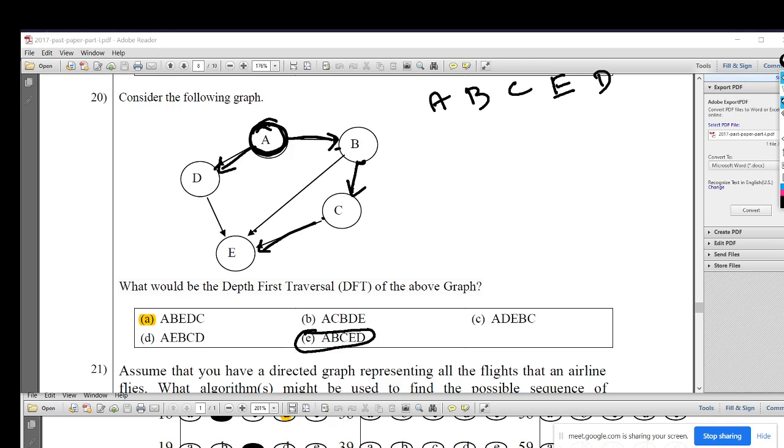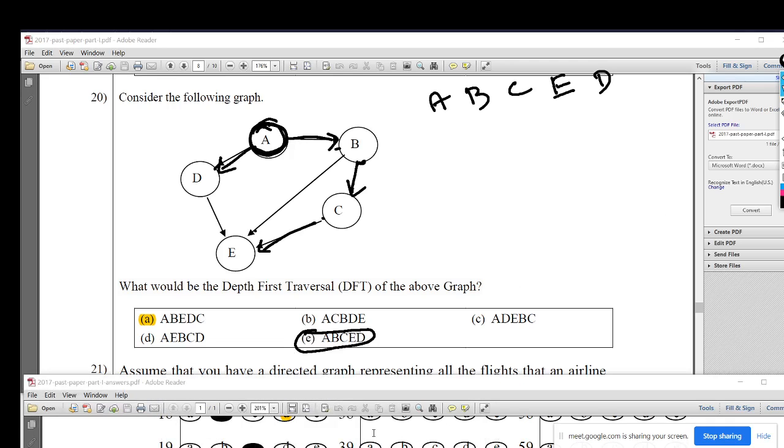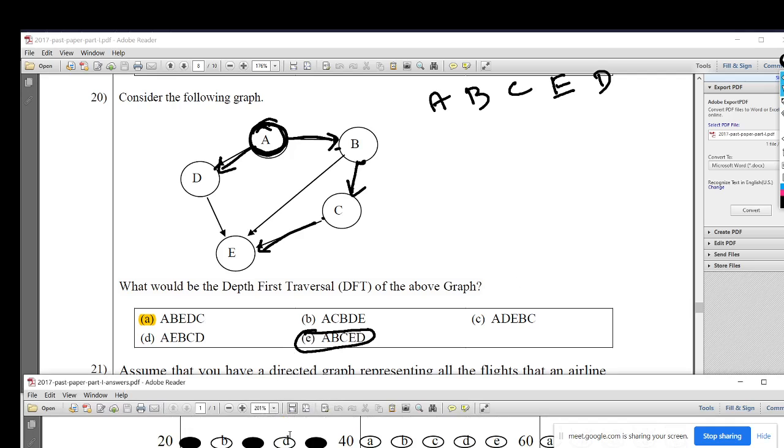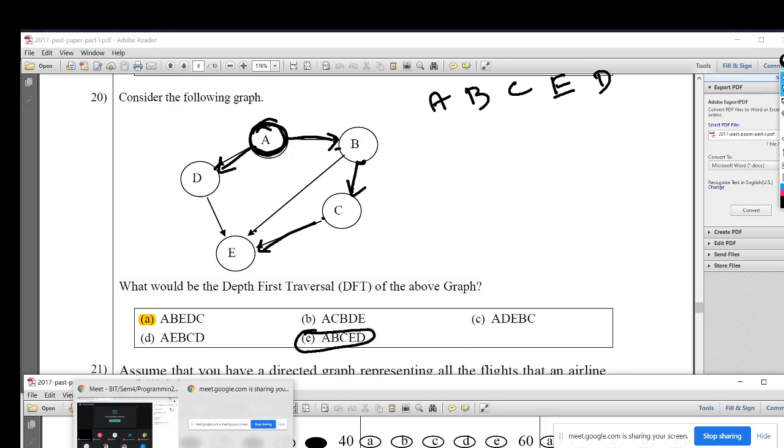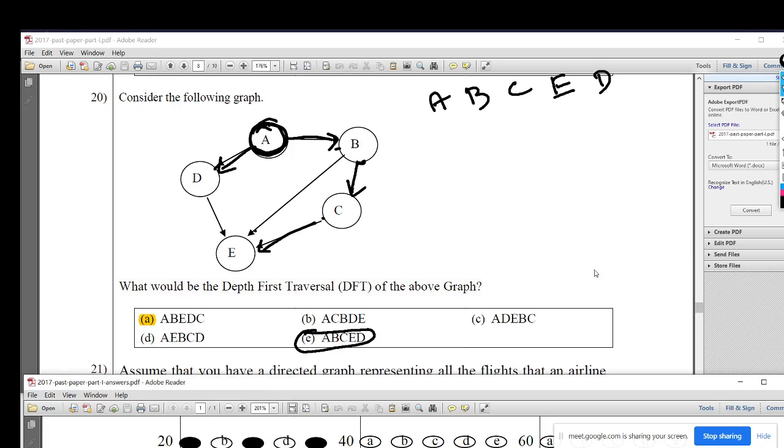Question 20. Oh, so many answers are there. C is also an answer, but they have taken A and E also as answers. Now let's see why.